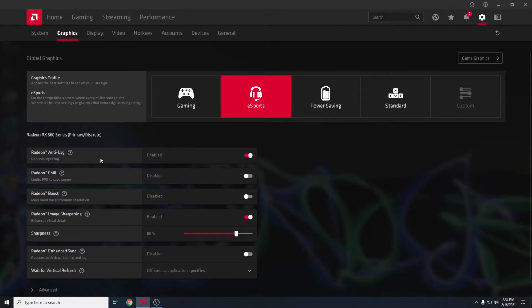So first of all, Radeon anti-lag, you will want it to be enabled. This will give you the best input lag. Radeon chill, you want it to be disabled. Radeon boost, you will want it disabled. For Radeon image sharpening, you will want to keep it enabled, and you will want to move around with this. I like to keep it to 80%, but you could keep it to 90, 100, even go less than 80, you could keep it to 60 or 70, but I personally like to keep it to 100. Anything else is just too much or too less.